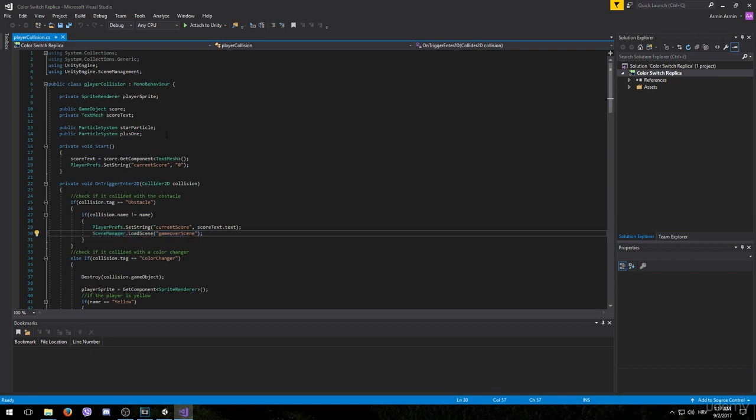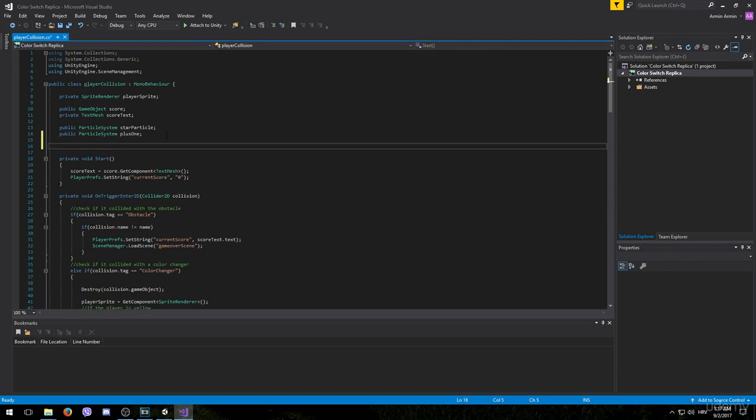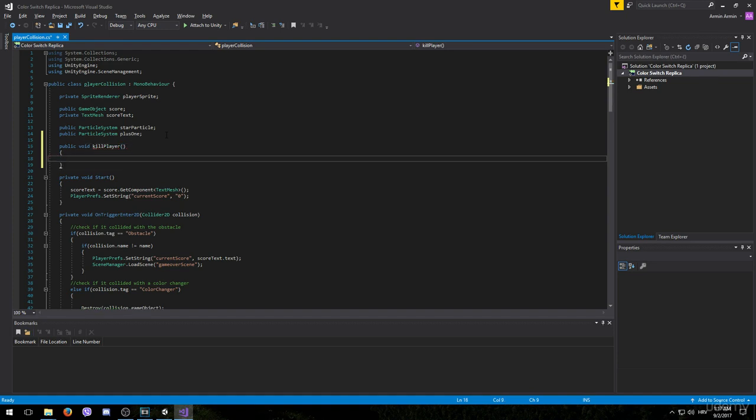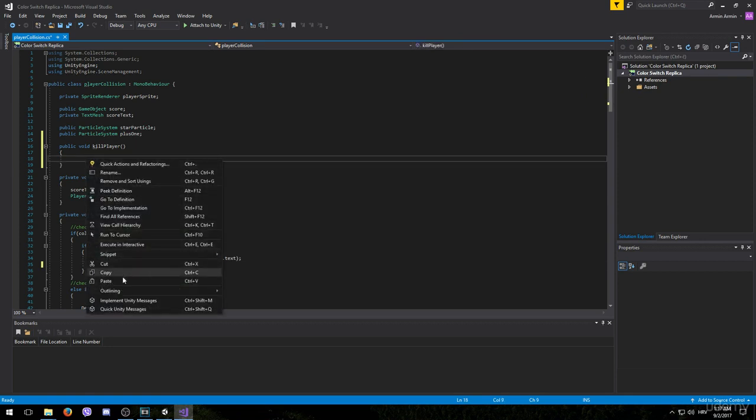To create a new method, we will type public void and the name of the method. Let's simply call it killPlayer. It will not take any parameters, and what we want to do in this method is the exact same as this. So we can simply take this, cut it and insert it here in this method.